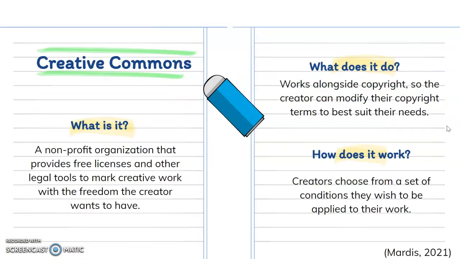Creative Commons. A fair use law was developed to provide guidelines in the use of copyrighted materials. Creative Commons is a licensing approach that creates a modified copyright zone rather than a copyright-free public domain zone or a restricted traditional copyright zone for creators like you who want to be generous and give their works away. So what is it? It's a nonprofit organization that provides free licenses and other legal tools to mark creative work with the freedom the creator wants to have.